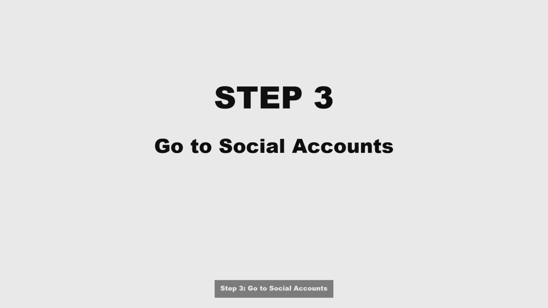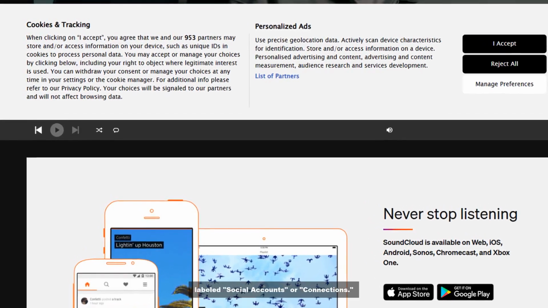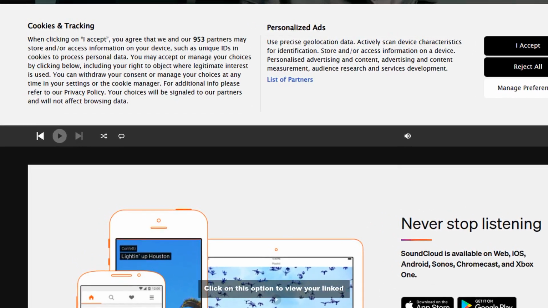Step 3. Go to Social Accounts. In the Settings menu, look for a section labeled Social Accounts or Connections. Click on this option to view your linked accounts.